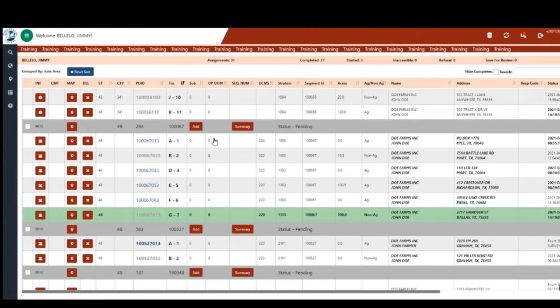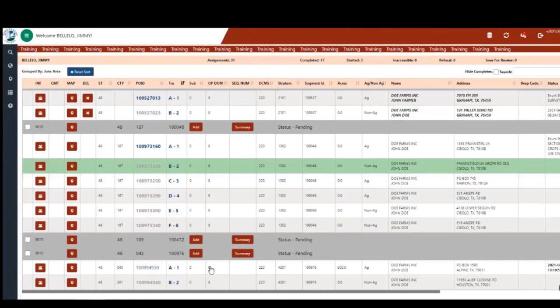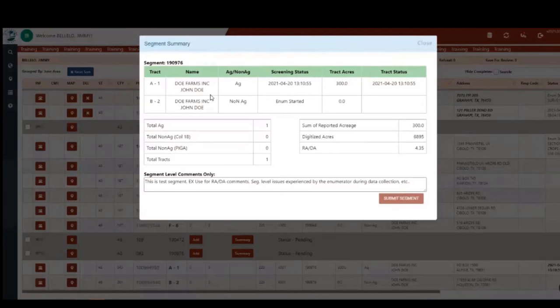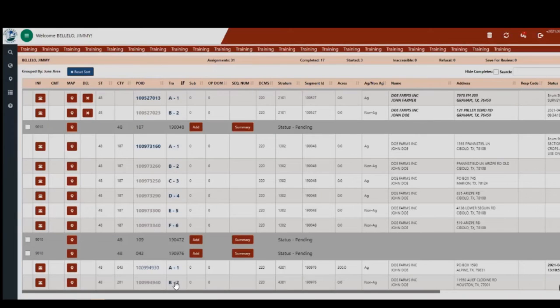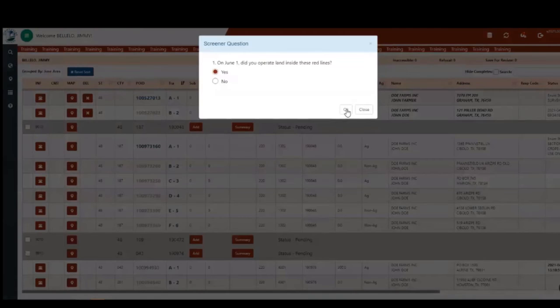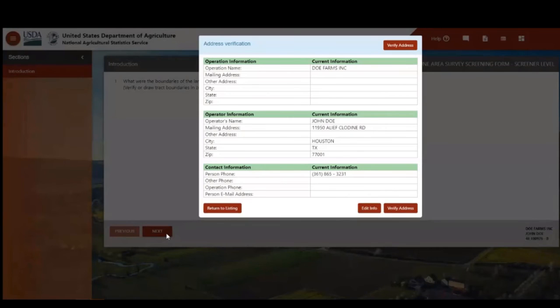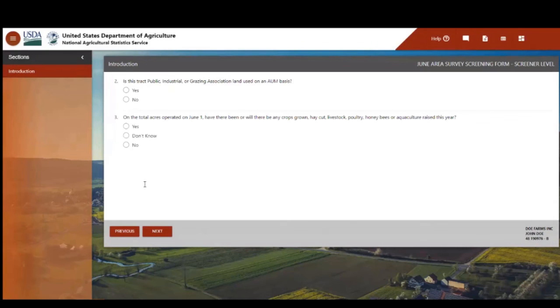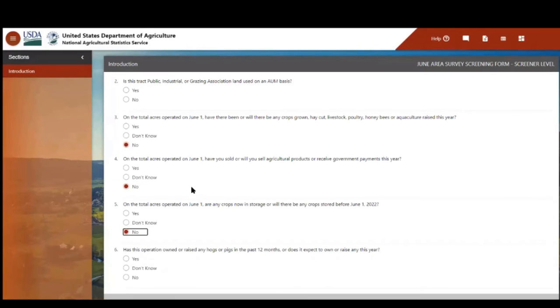So the last thing I want to show is a submission segment down here. I think I've got this one sort of ready. So I have a tract. I got some comments in there. I wanted to show you segment level comments, those types of issues that normally are written on the back page of the screening. So I want to go in there and submit this non-ag. I just wanted to show you a fully submitted segment.